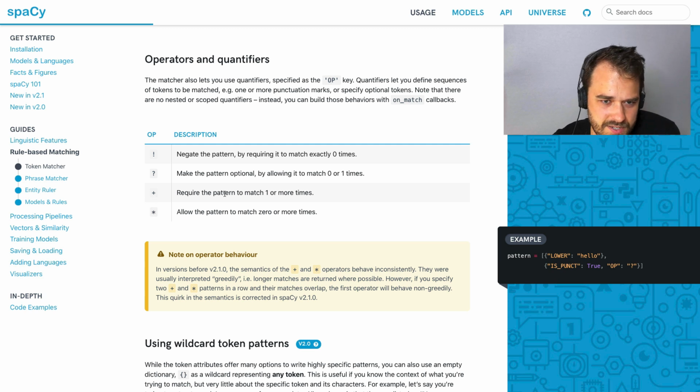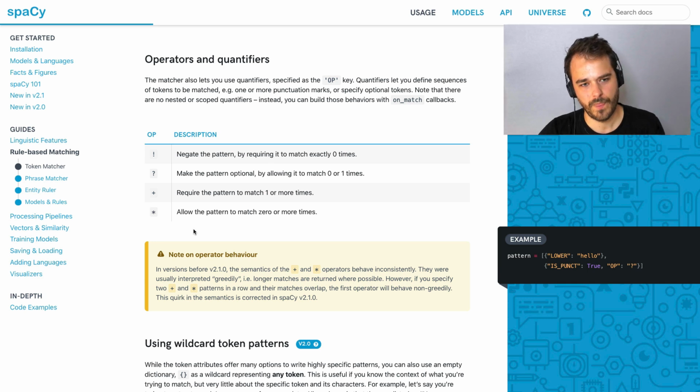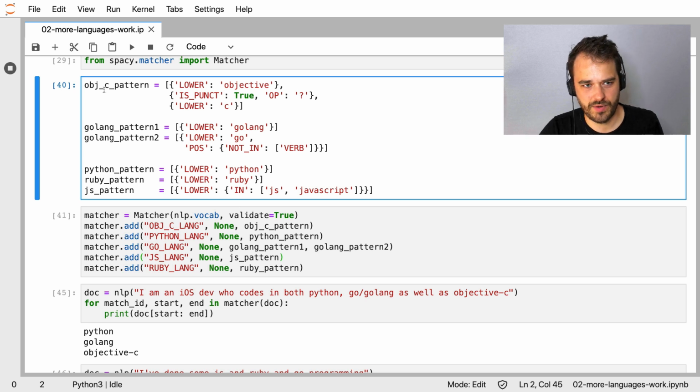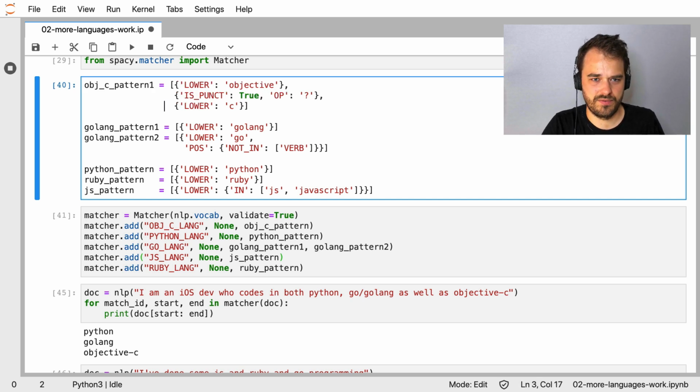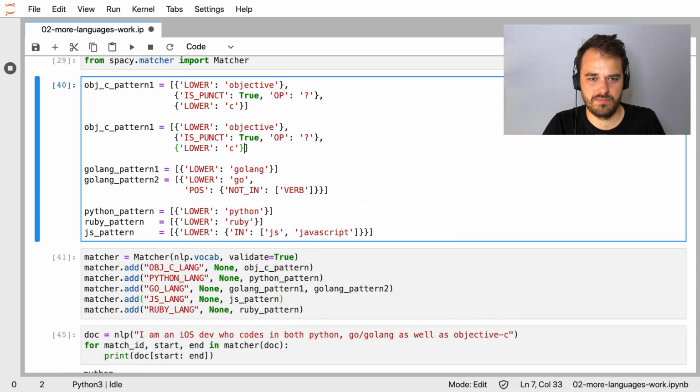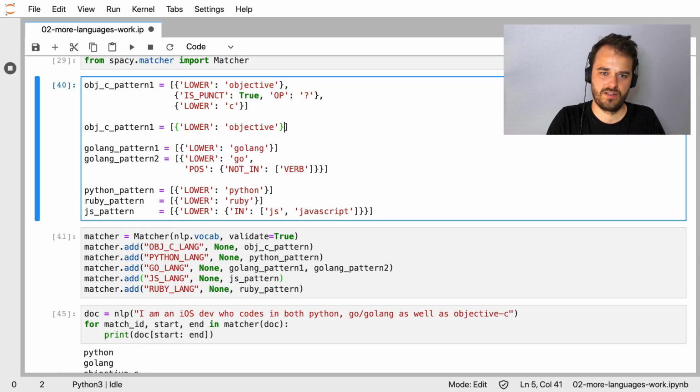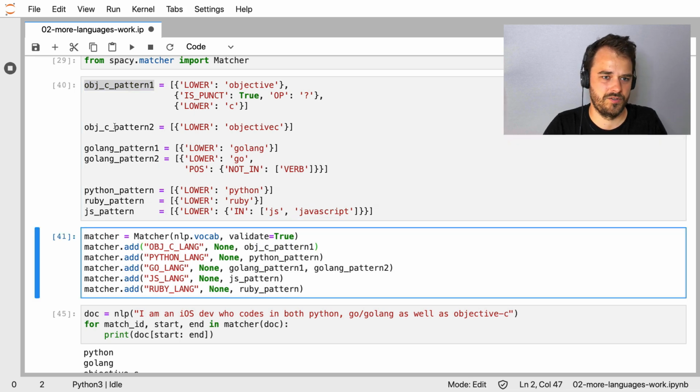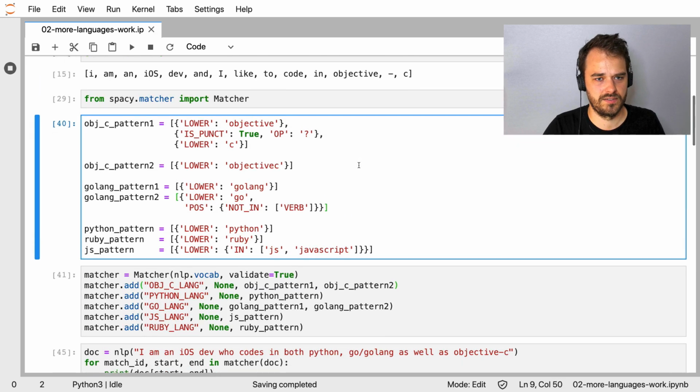You can do something with a plus to say the pattern has to match one or more, or any number of times. But this is something that I can now use quite well in my notebook, because I can say I've got this Objective-C pattern where the punctuation is now optional. So I'll call that pattern 1, because I believe there was another issue as well where sometimes Objective-C was all one token, and I'll make sure I've got that one as well. And now I'll make sure I've got both this pattern as well as this one in here.